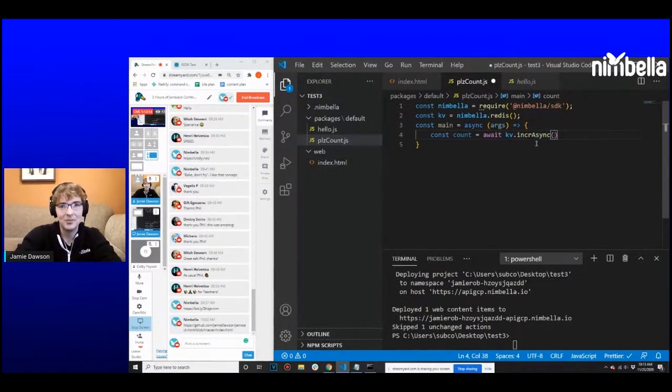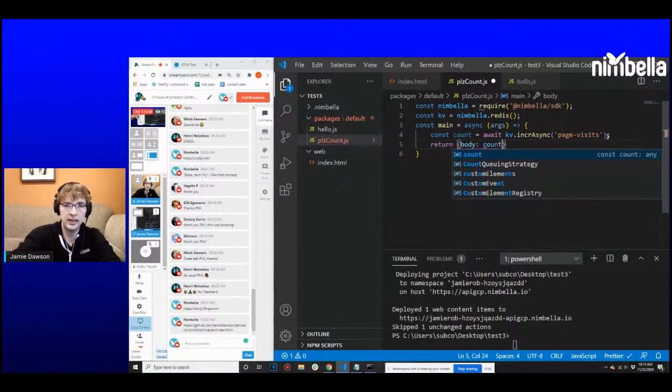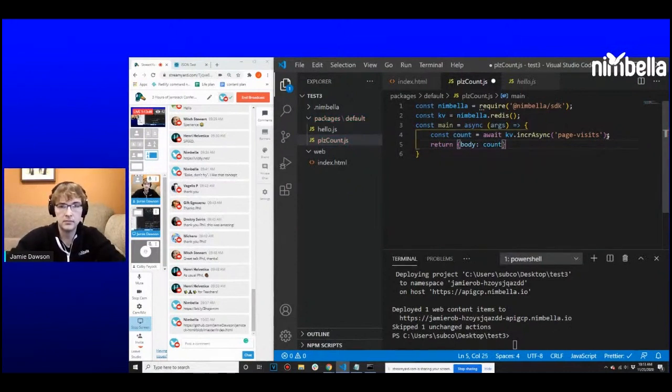So what we need to do is we're going to be taking a key, and I'm going to call it page visits. So what that's doing is, okay, go into Redis, find this key called page visits, and increment the value of it. And now we just got to go in and return it. Return body count. Save that code right there.